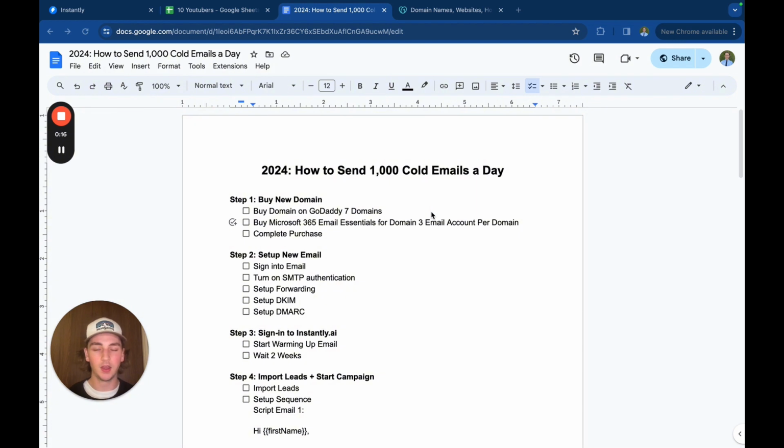So basically, first off, we're going to start off by buying our domains on GoDaddy. We are restricted to only sending 50 emails per email address, and we're allowed 3 email addresses per domain. So we want to purchase 7 domains if our goal is to send 1,000 emails every day, and then we can add 3 email addresses to each domain.